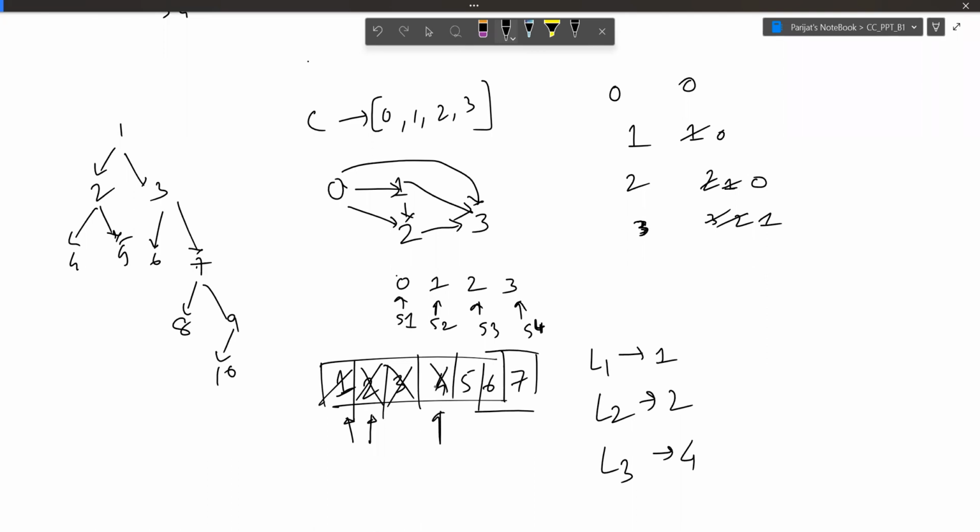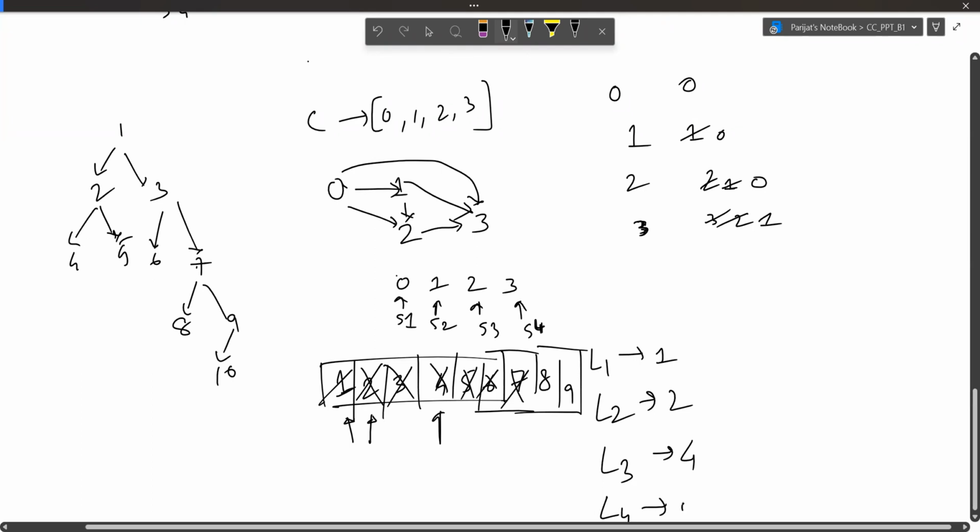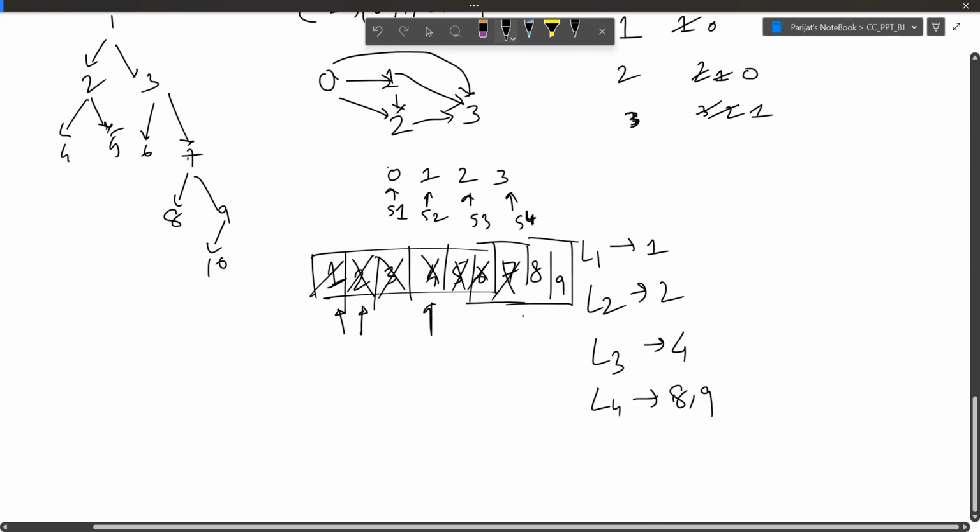So now you pop 4. Is there anything to add? No. You pop 5. Is there anything to add? Nothing. You pop 6. Is there anything to add? No. You pop 7. Yes, there is something to add: 8 and 9. So at level 4, what are the elements there at level 4? 8 and 9. Right? So 2 elements only.